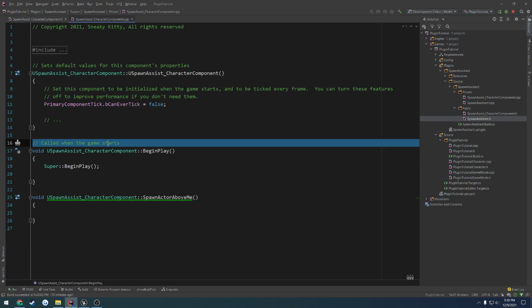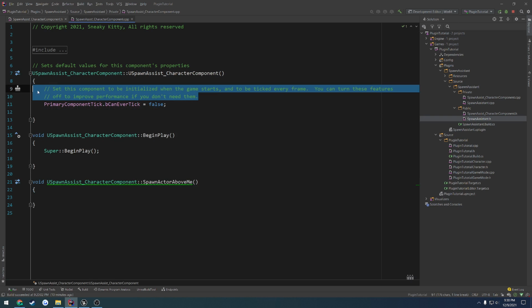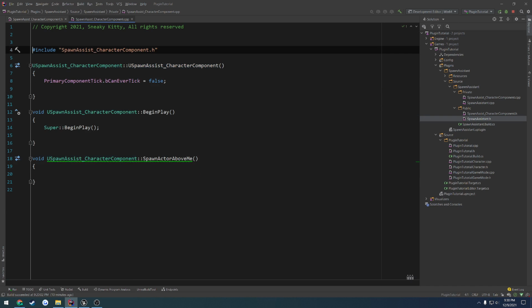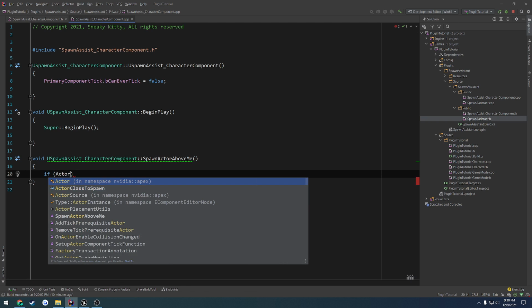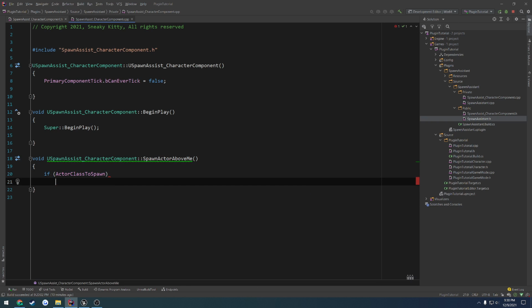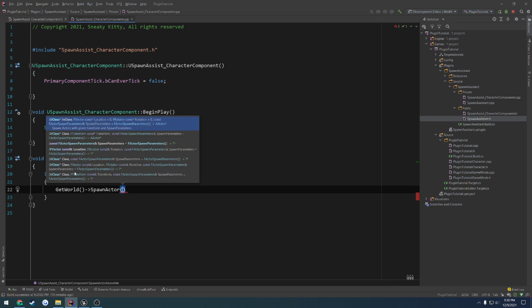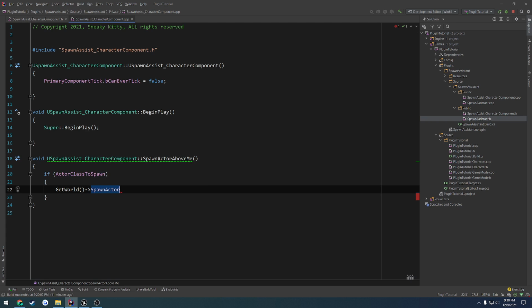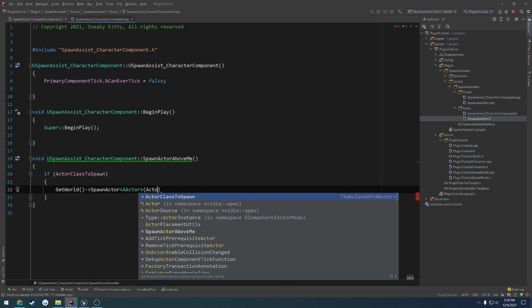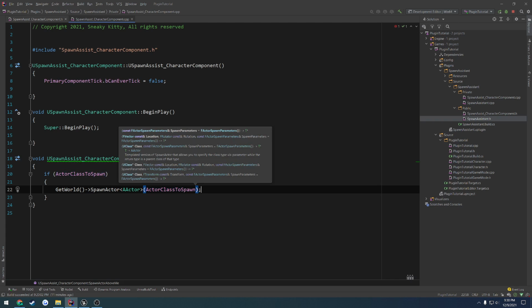Well, I'm going to get rid of some of these comments. They're not needed. They don't really help anything, they just kind of clutter it. And what we're going to do in here is, what was it, ActorClassToSpawn. What we will do is GetWorld()->SpawnActor of the type AActor of the type ActorClassToSpawn.